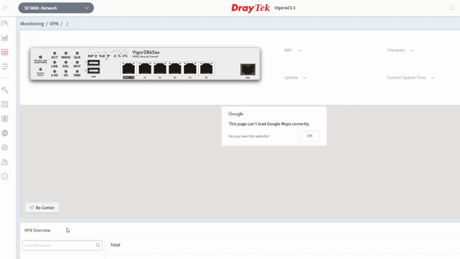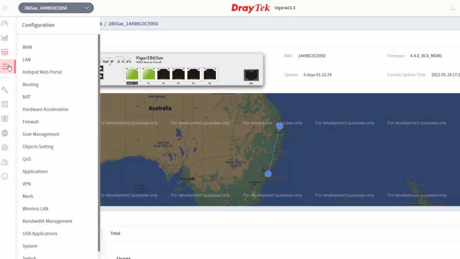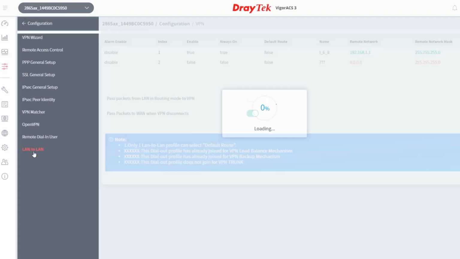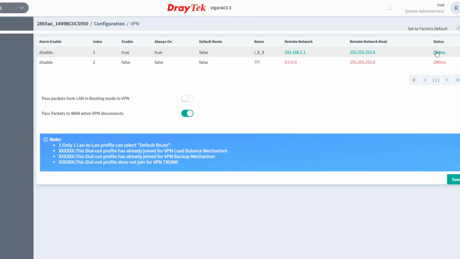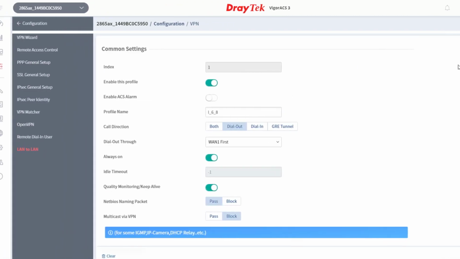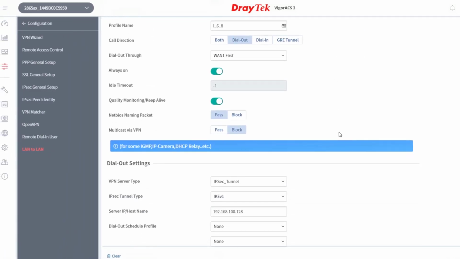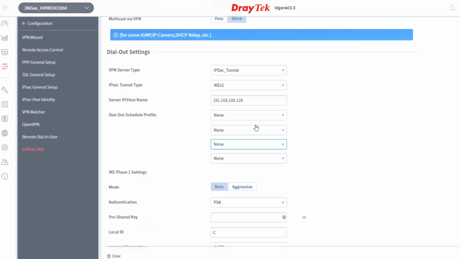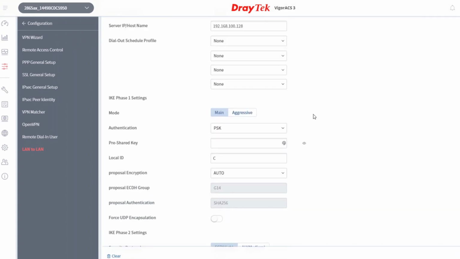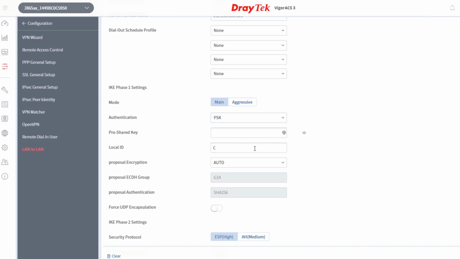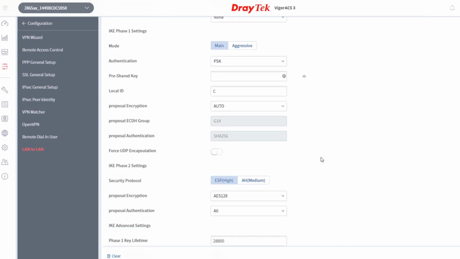And if we go to the LAN to LAN profile and click on the newly created link, you can see all the details of the LAN to LAN profile with the tunnel type, IPsec, local ID, IKE phase 2 settings, the local and remote network, etc.